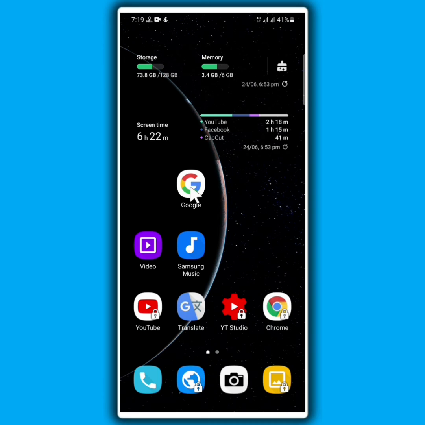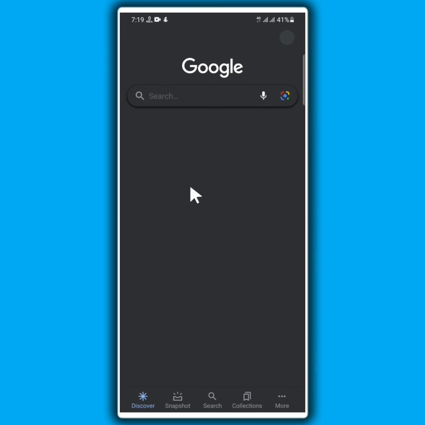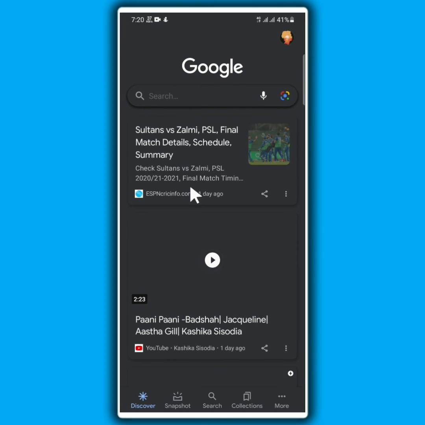I'm gonna open my Google application, and here you can see my Google application is running right now. So in this simple process you can fix your problem.